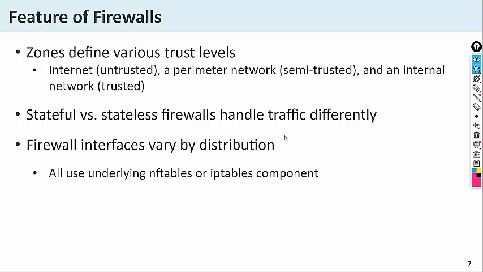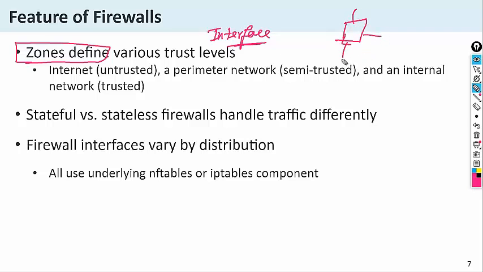What are the features of the firewall? And what are the zones? So actually, a zone defines a particular area, and it is based on the interface. On the firewall there are multiple interfaces. It may be a single interface, or it may be three interfaces, or two interfaces. So we can use all the interfaces.